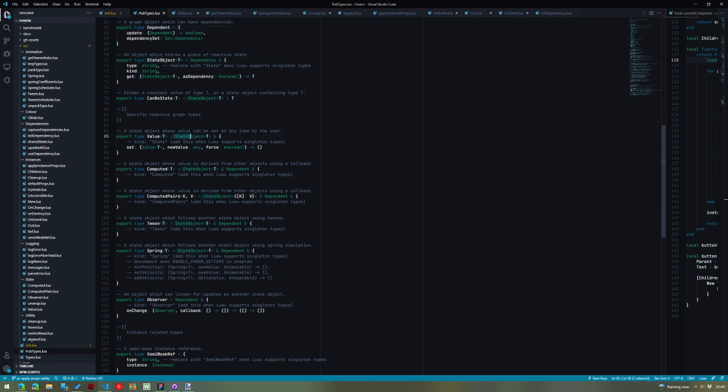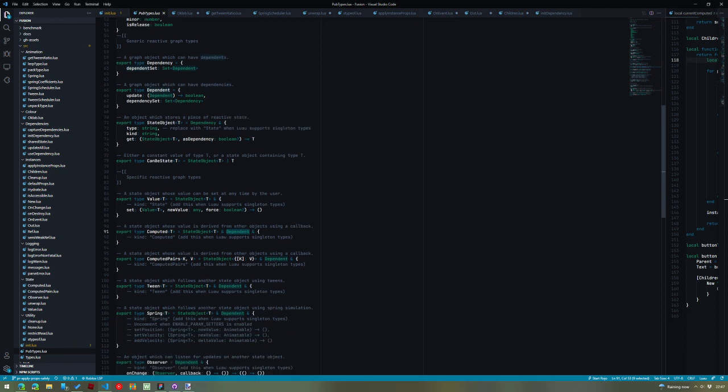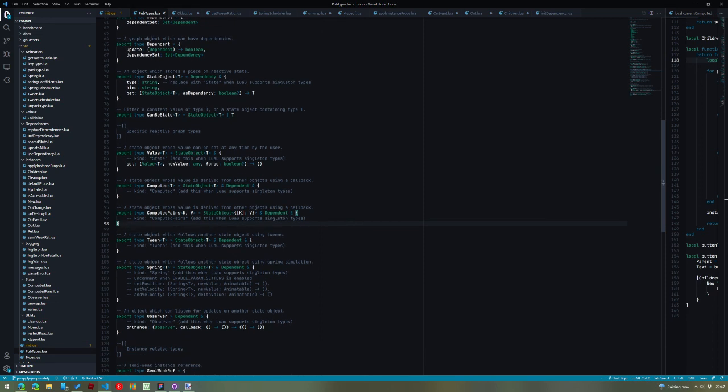So a value object is a state object which you can set. And so obviously you have to type T of that as well, so it's generic. Computed is a state object which can depend on stuff, right? It's dependent. And that's all that is. Computed pairs is a state object that contains a table with keys and values in it. And it can have dependencies, and that's it. A tween is a state object which can have dependencies again, and a spring is a state object that can have dependencies.